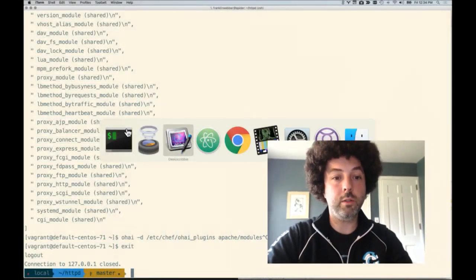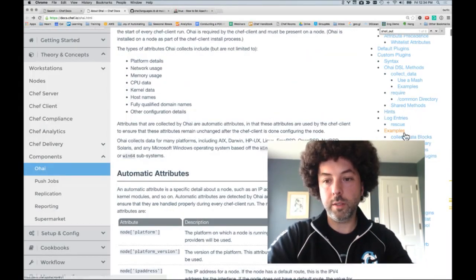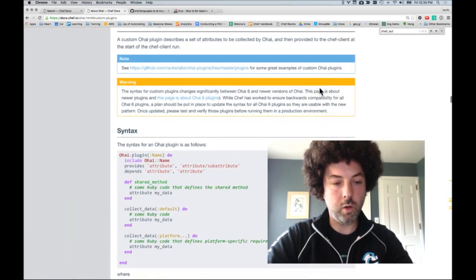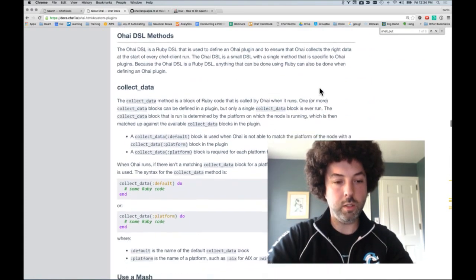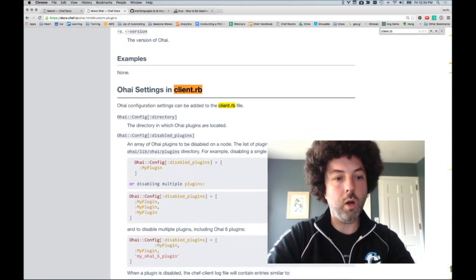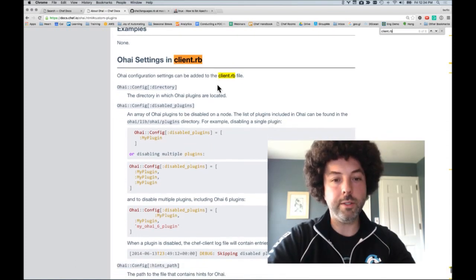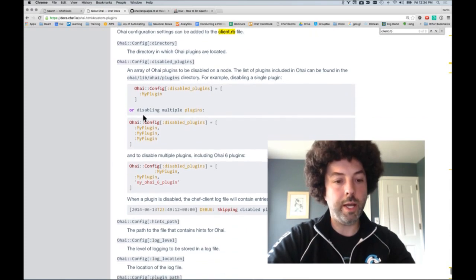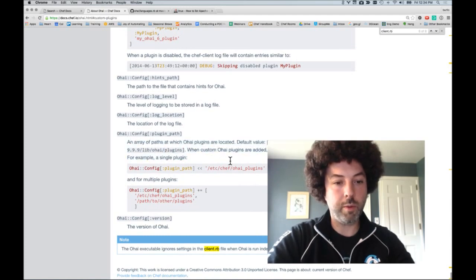So let's go back to our documentation. I believe if I scroll back up here to the top, there's all this stuff about custom plugins. And I believe, or at least I hope, there's something about, hey, when you have a plugin itself here, what you need to do is specify how to load that. And maybe it's in the client.rb. Ohai settings in the client.rb. So these are the settings necessary to be added to the client.rb, where we need to specify any plugin paths. So here we go, an array of paths for the plugin path. So for example, a single plugin path would be like this.